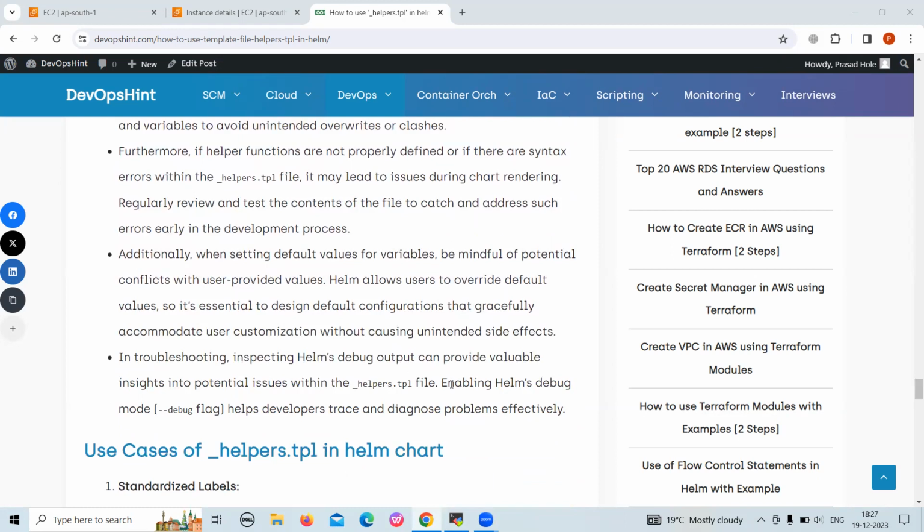Additionally, when setting default values for variables, be mindful of potential conflicts with user-provided values. Helm allows users to override default values, so it's essential to define default configurations that gracefully accommodate user automation without causing unintended side effects.